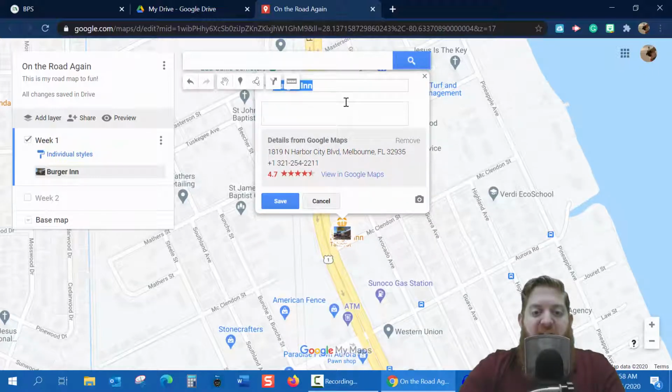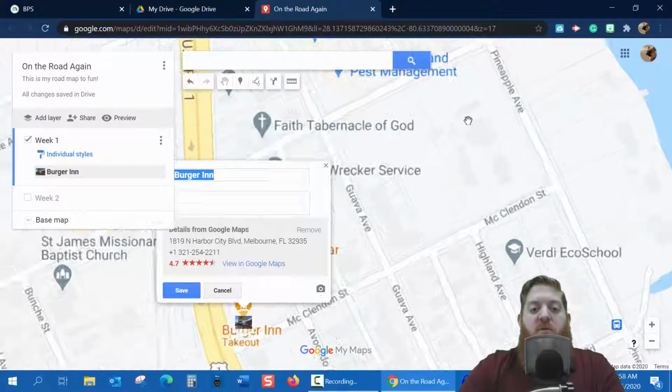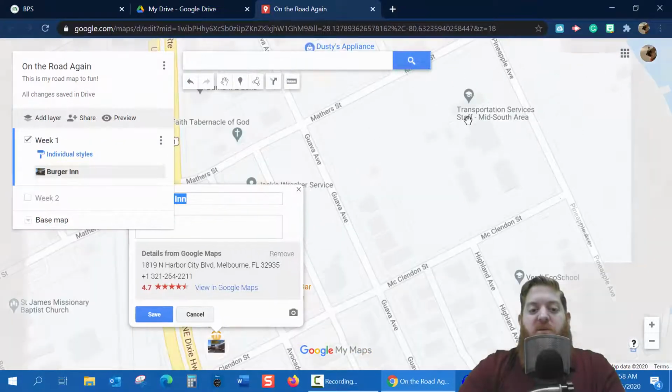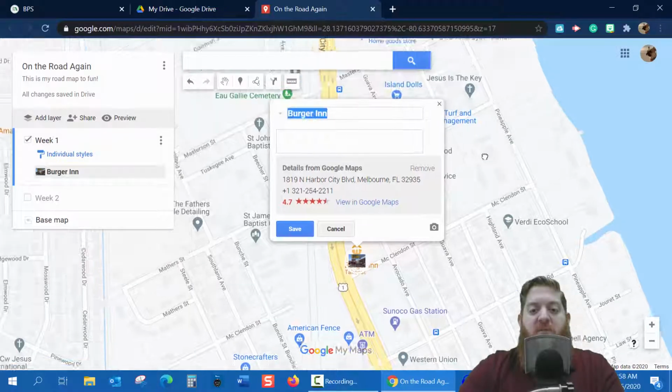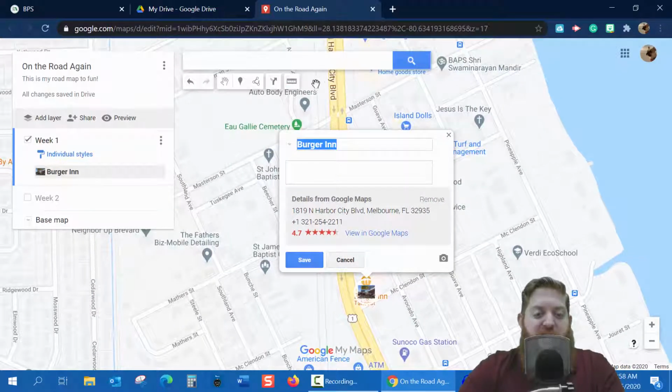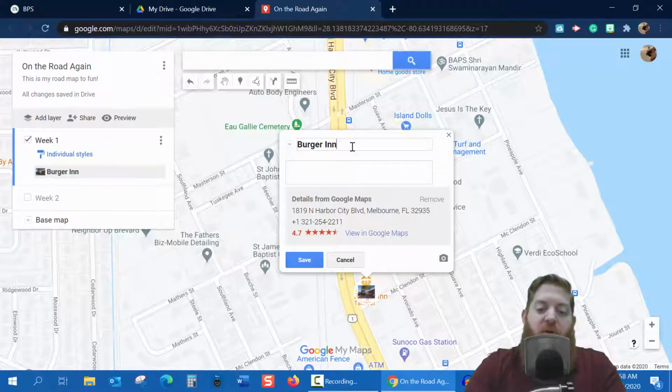Now on the edit tab right here, this is where we can change the name of this actual, sorry, I'm zooming my screen out here so we can see the entire box a little bit better. Let me drag this. There we go. See, the search bar is a little bit in the way here. So we can change this from Burger Inn to anything else at this point. But again, I want it to be Burger Inn because that's where I said I'm going.